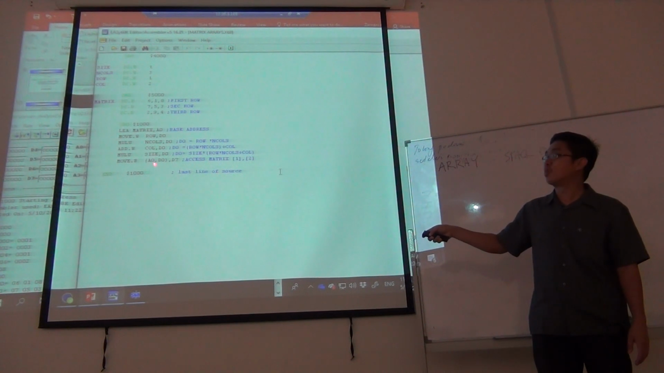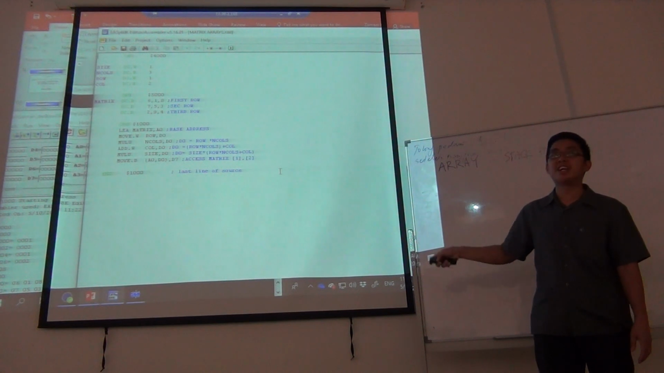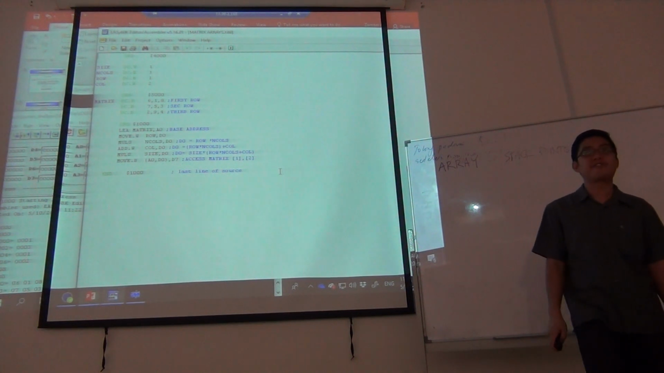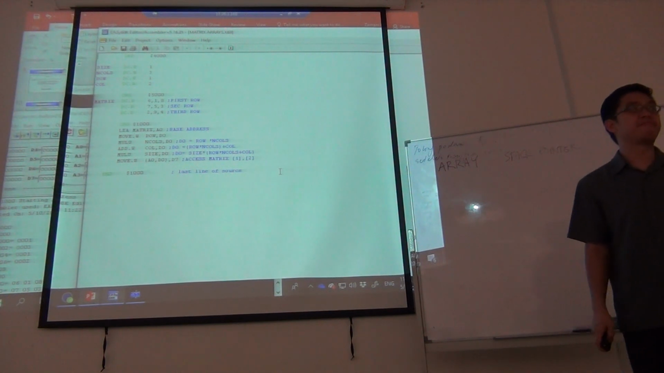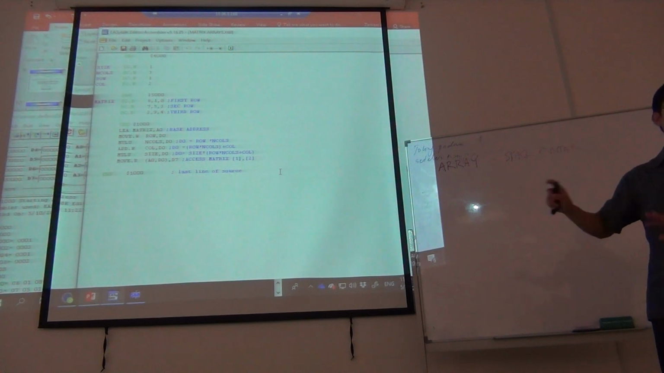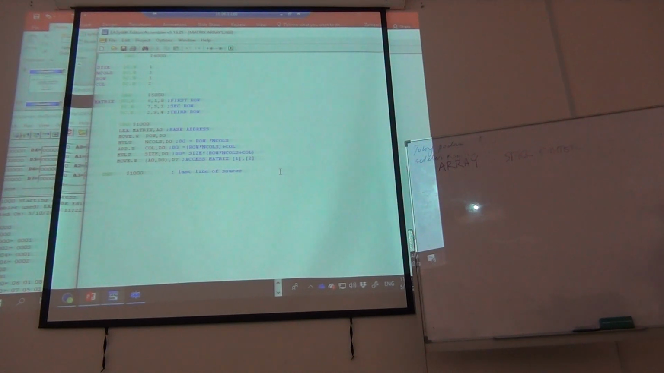So now A0, D0, this is 5, to D7. The element number 5 will be put over there. This is to play around with. So now look at the value here. Okay, run this one.